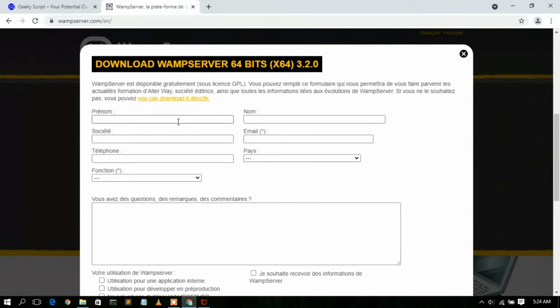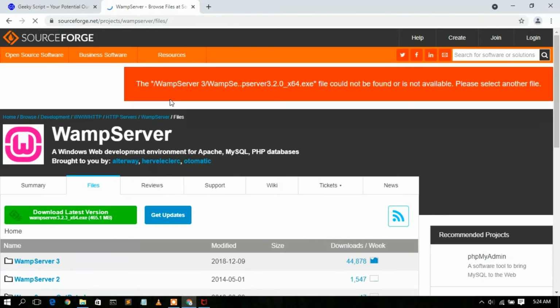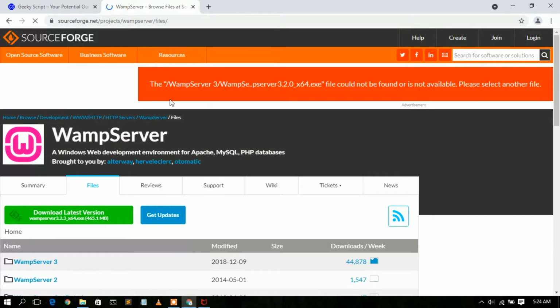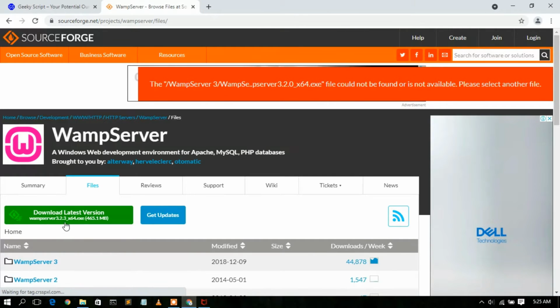In here you can fill up this form if you wish, but I am just going to click on this you can download it directly link, and this will automatically redirect you to this sourceforge.net official website. And it's now currently showing this WAMP server, and here is the download button, that is this download latest version, and the version is 3.2.3.